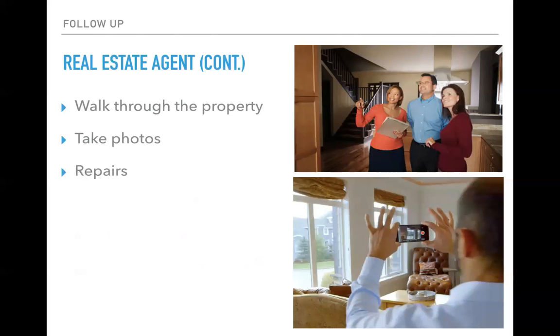Also, make sure that you're taking note of repairs when you're walking through the property. Again, we're going to be using some of these pictures for marketing, either in our email blast or flyers or whatever way we choose to market the property.